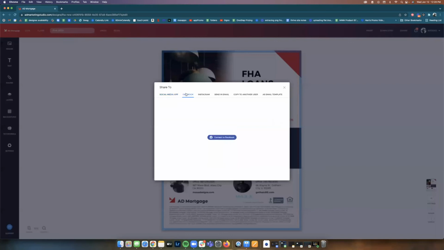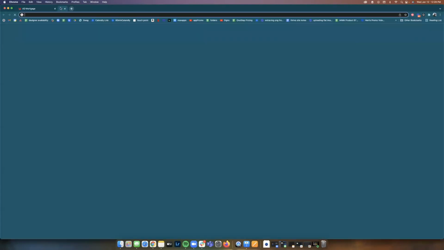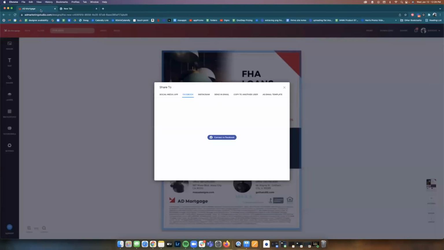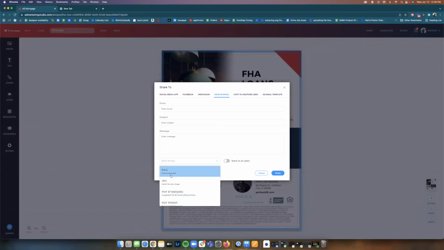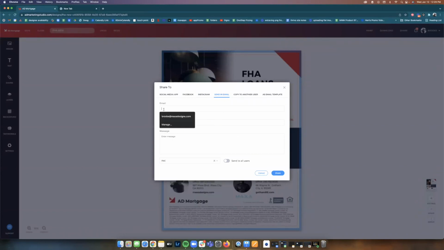You can also share to Facebook and Instagram. With Facebook, I would recommend just downloading a JPEG, opening up Facebook in another tab and posting that way. Instagram only allows you to post from your phone, so you can use our send an email feature to send any of your file types to yourself and post it from your phone.